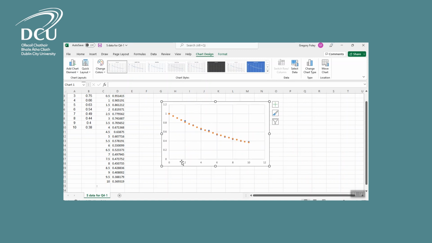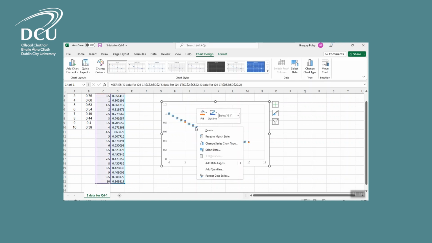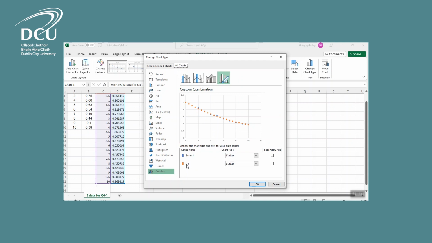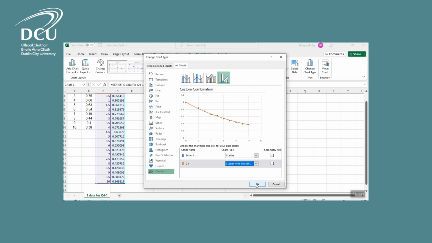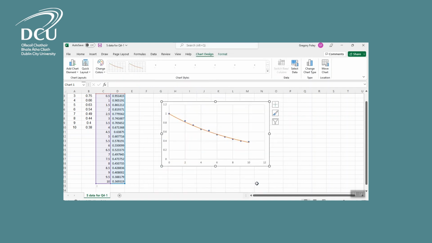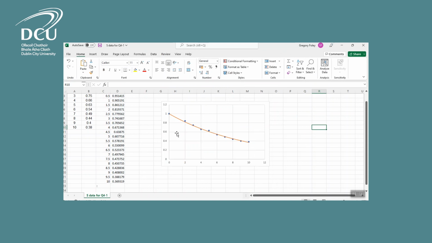Okay, so now we've got lots of dots here, and what we want to do is make this a little bit clearer. So I'm going to change the series chart type. And the second series I'm going to make like that. I remember I want the simulation to be a smooth curve, and I want the experimental data to be discrete points. So I get that there. And now I have a nice representation of the comparison between the simulation, which is the orange curve, and the experimental data, which are the blue points.